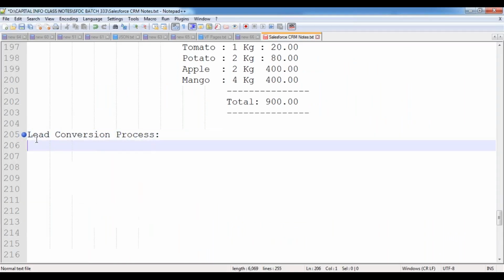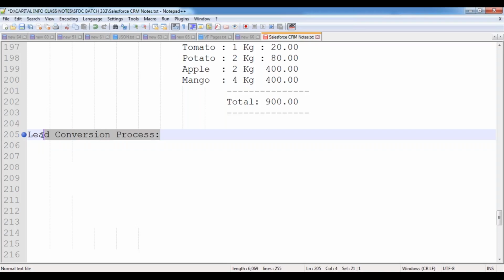It's a common question in every interview. What do you mean by this lead conversion process? Then you should be able to explain the whole process, whatever I have discussed today. Okay, so now, lead conversion process. What do you mean by lead? Now let me explain the complete process overall. If anybody asks in an interview, what do you mean by lead conversion process, then you should be able to explain it.